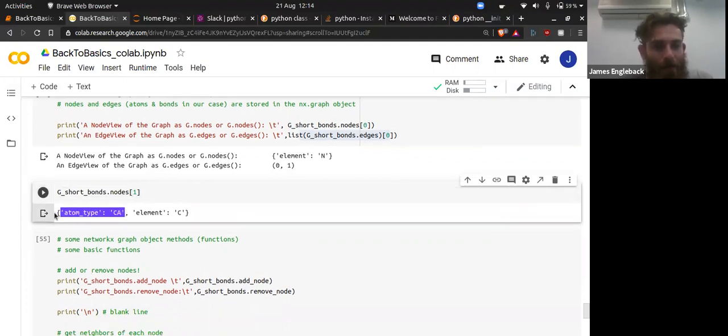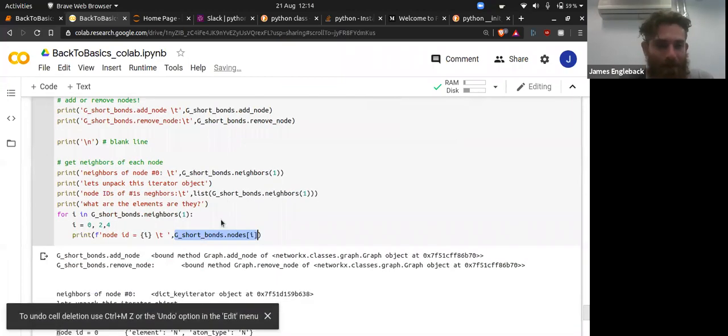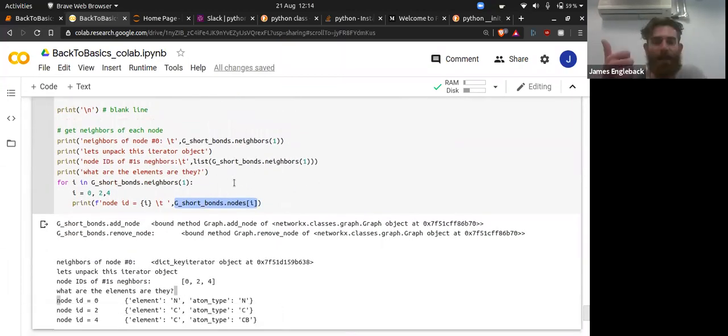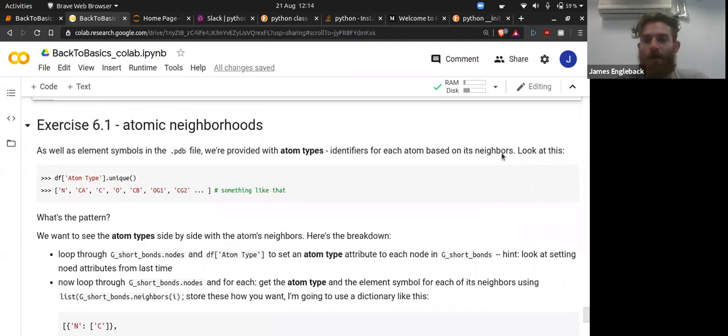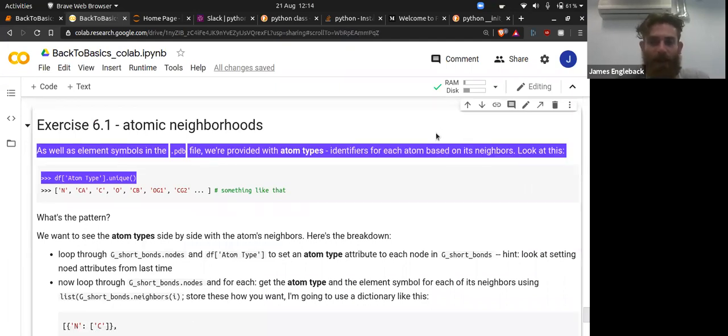You'll notice that in my notebook, I've got atom type because I was working on this notebook. I skipped ahead basically, but best ignore that for now. Okay, so we've had a little look at some of the attributes and some of the methods associated with the NetworkX graph. And now we'll dive straight into an exercise where we're going to put some of that into practice.